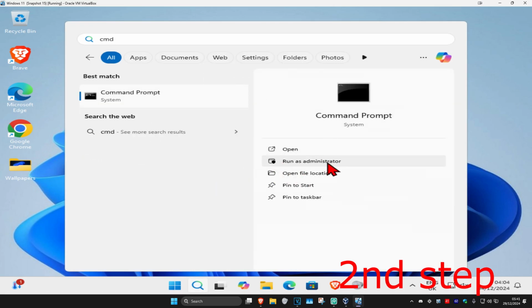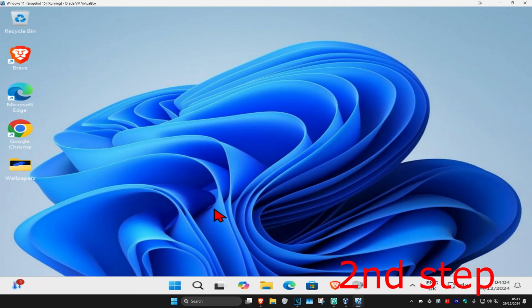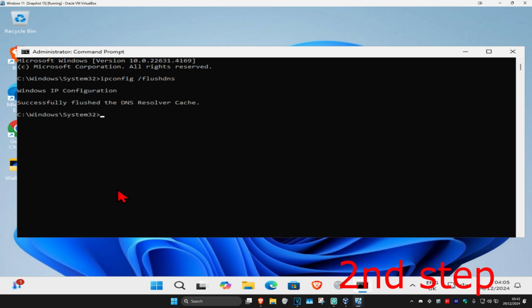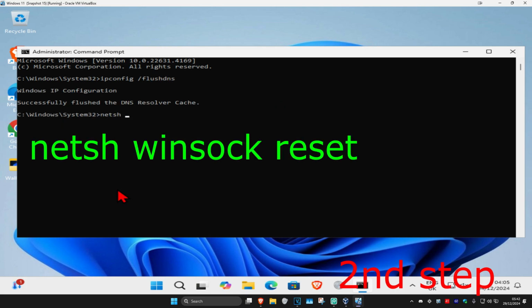And now for the next step, you're going to head over to search and type in CMD. Then you want to run it as administrator, and then click on yes. And then once you run this, we're going to type in ipconfig /flushdns. Click on enter. And now we're going to type in netsh winsock reset. And click on enter again.